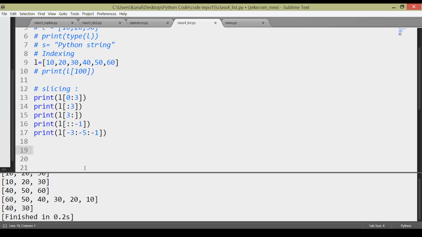Again, explain 70 and minus 3. This one? Yeah. Okay. So what is the index of minus 3? Minus 1, minus 2, minus 3, that is 40, right? So it's giving me output only 40 and 30. Now what is minus 5? Minus 1, minus 2, minus 3, minus 4, minus 5, right? But my end is always not inclusive, right?